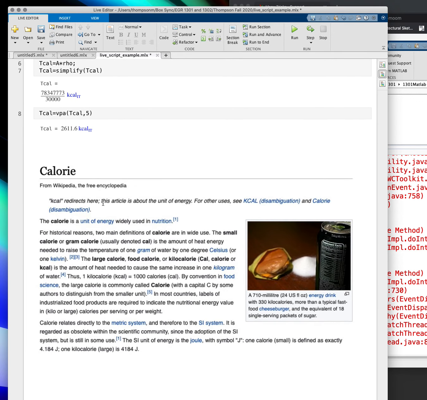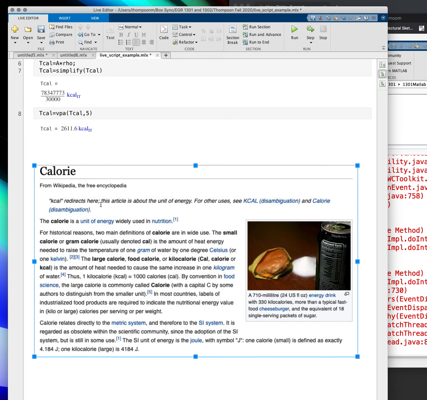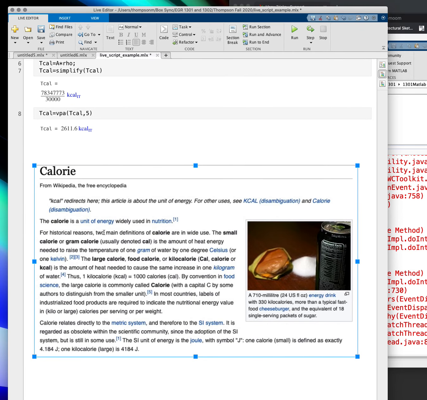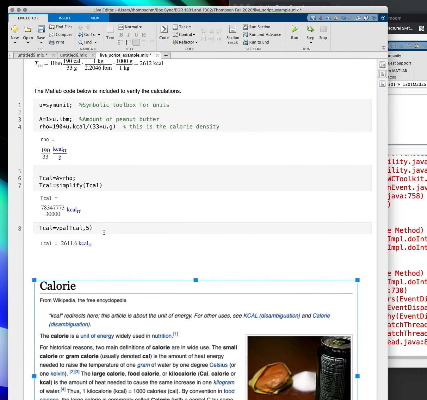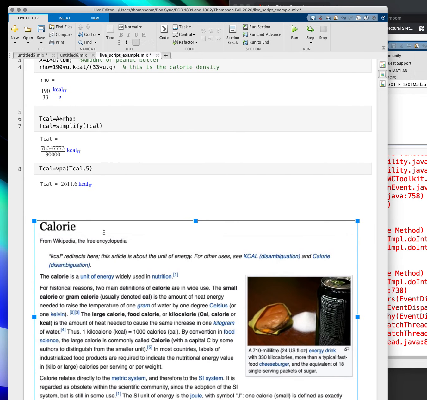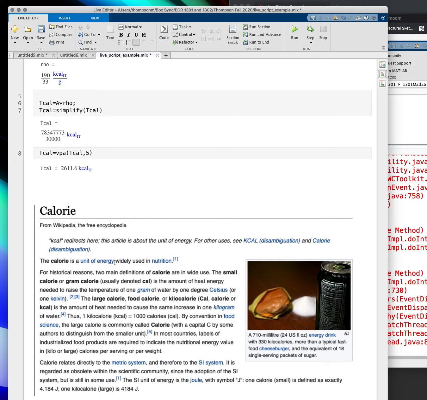I also pasted in something that I snipped from the web, a definition of calorie, and you can read that. Normally what people mean by calorie is actually a kilocalorie in the SI system. So this part that I pasted in here explains that.